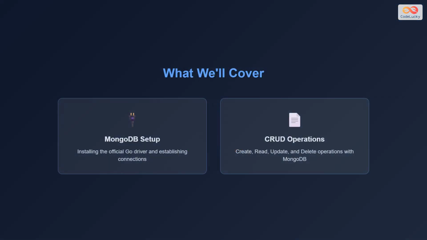We're going to start by setting up MongoDB, including installing the official Go driver and establishing connections. Then, we'll move on to CRUD operations, which stands for Create, Read, Update, and Delete with MongoDB. I will explain each of these operations.